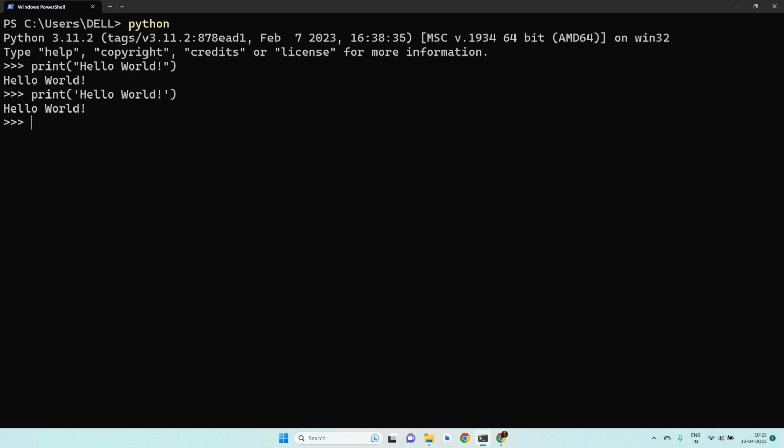We can convert an integer value or float value into a string using the str constructor. Give it an integer value and it will convert it into a string value. Likewise, it will convert the float value into a string. We can also use multi-line strings using three quotes.